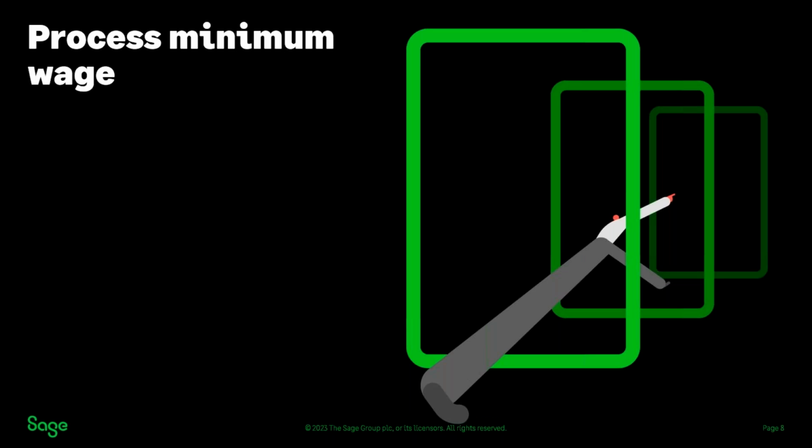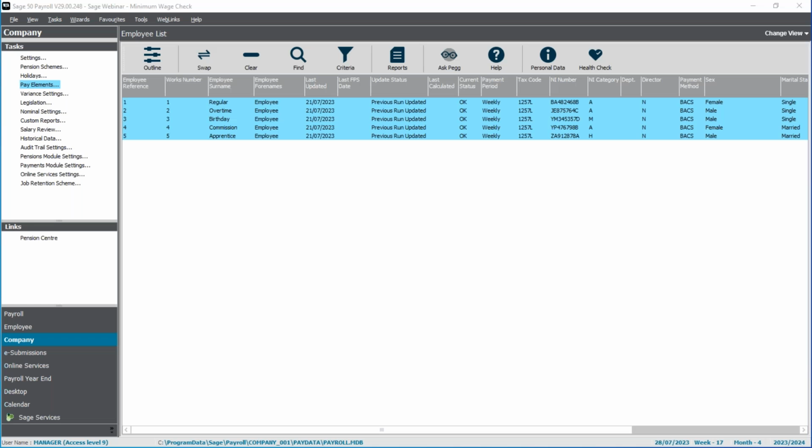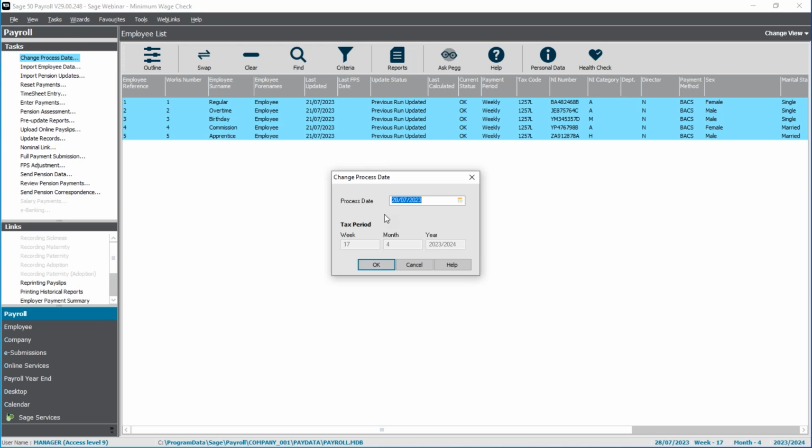So with that all set up, we are now ready to process our minimum wage employees. So I've engineered a few scenarios that will cause the minimum wage check to jump in and give us some alerts. So we're going to have a look at how that works exactly and what you can do to save any changes to the rates moving forward. So at this point, I'm going to return back to my payroll tasks. Now this is a weekly payroll, and I'm going to be paying my employees on Friday, which will be the 28th of July. I'm going to work through one employee at a time.